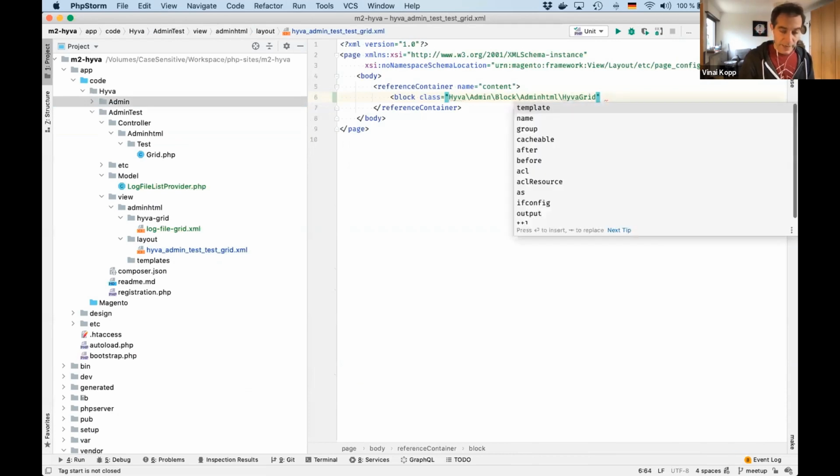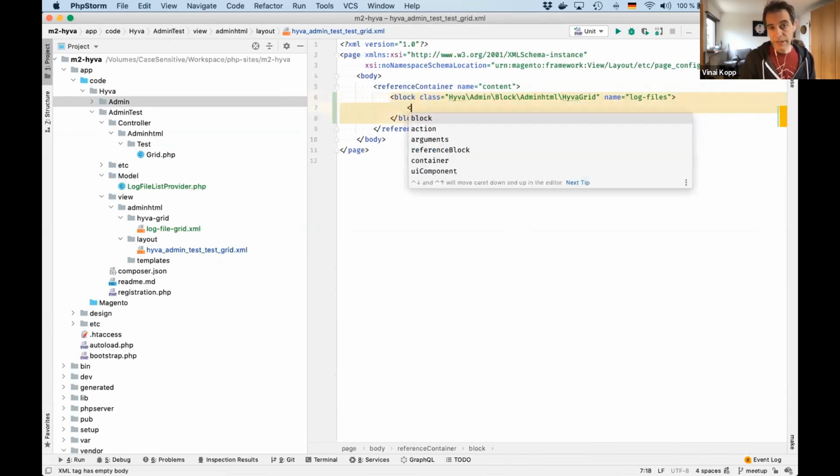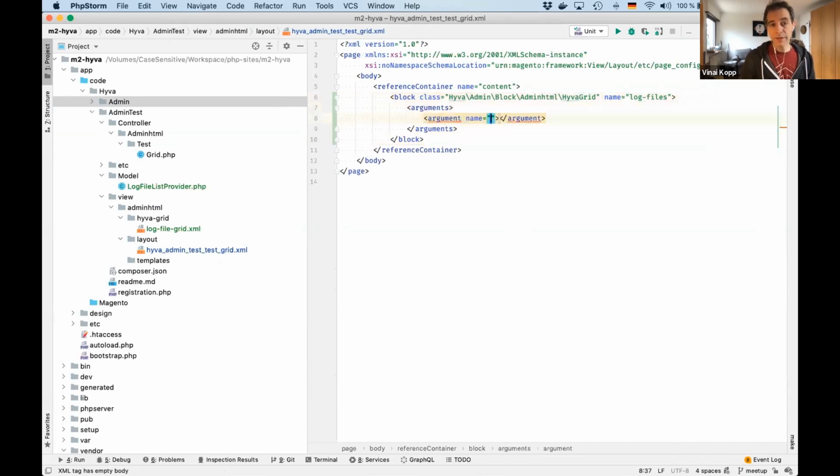Okay, give it a name. How about log files? And there's one more thing we need to do. We need to specify the name of the grid that should be rendered here, and we specify that as a string argument. This time I called it log file grid. So the name is log file grid, right?